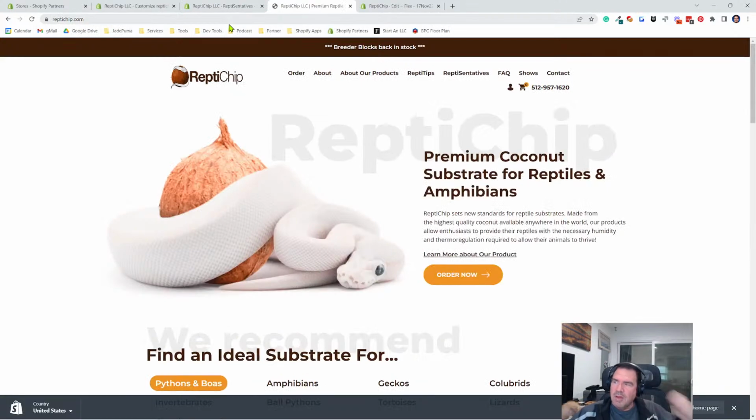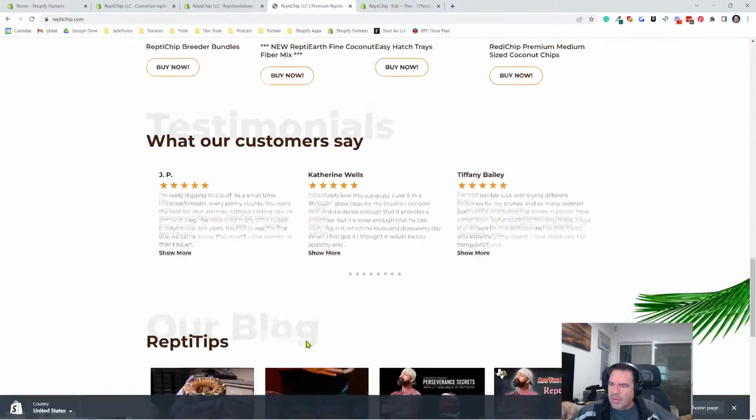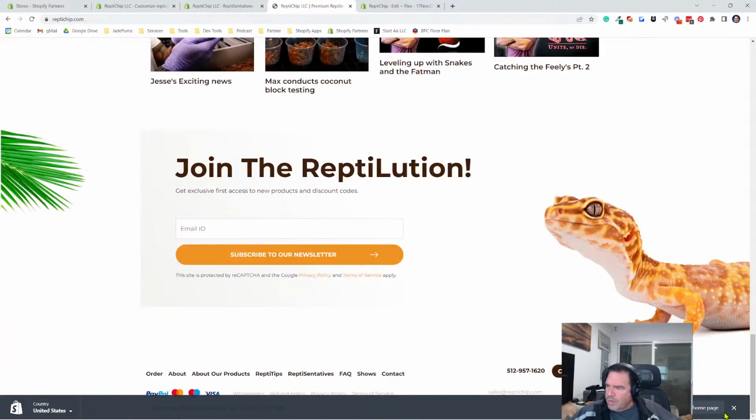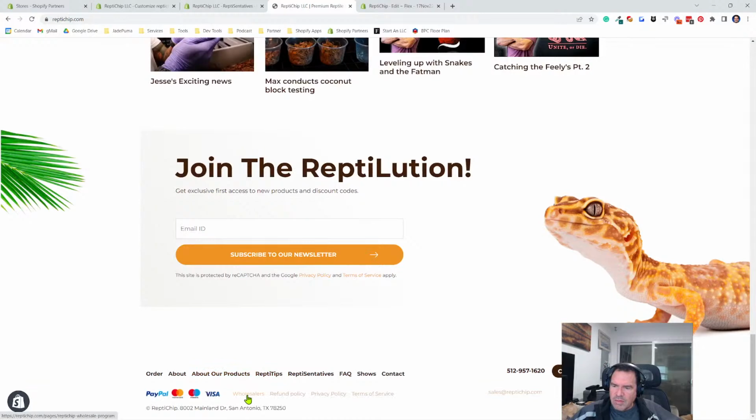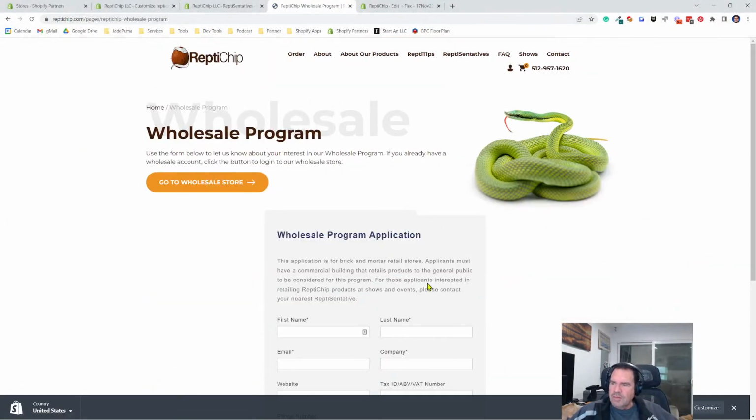So a customer comes in and we've got a wholesale link in the footer. If I get rid of that little black box, you see the wholesaler's one right here. And they've got the form they can fill out, and that form will go to store staff. When you get that email, you'll have to go into the ReptiChip wholesale store and add them as a customer. We'll show that experience in a minute here.